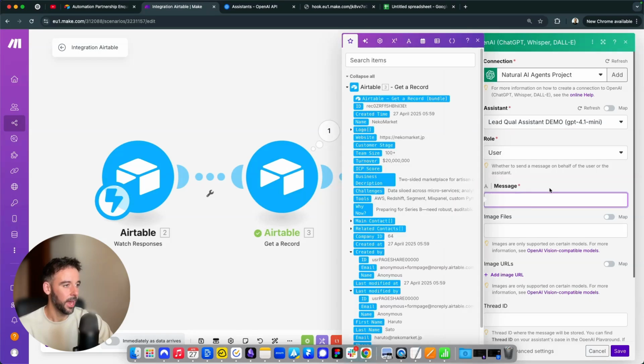And then we want to be able to pass through a message here so that it can actually score this lead in the right format. So very simply, in this message, we're just going to say, here is the new lead data.